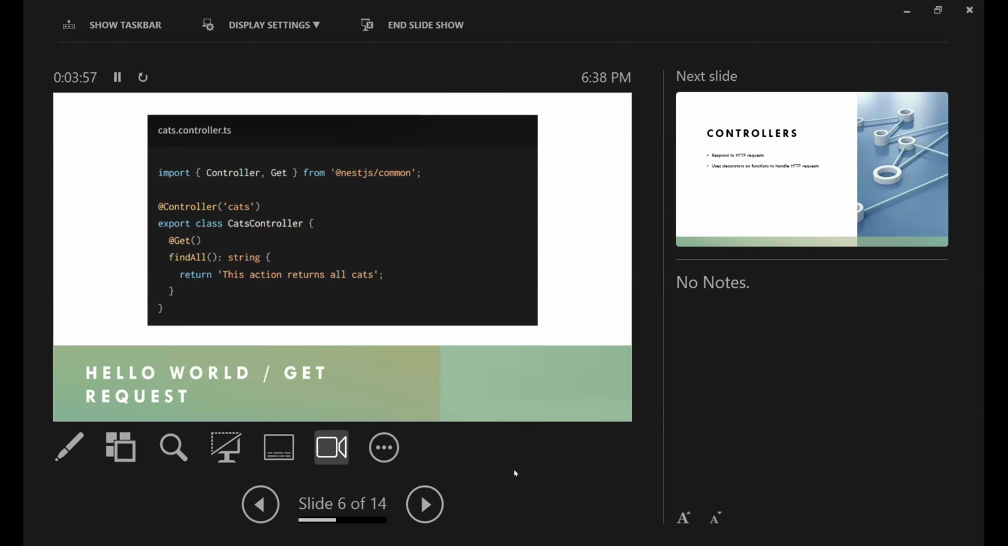So here's a very simple controller for returning hello world. I got this from the official Nestjs website. All it does is return the string: this action returns all cats. So you get a very good idea.